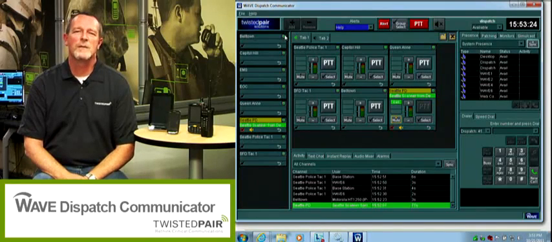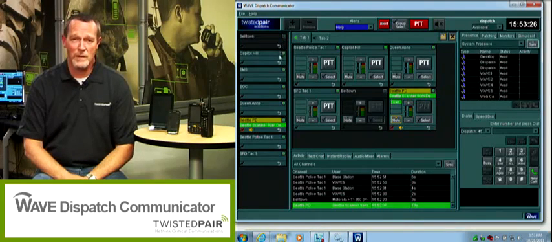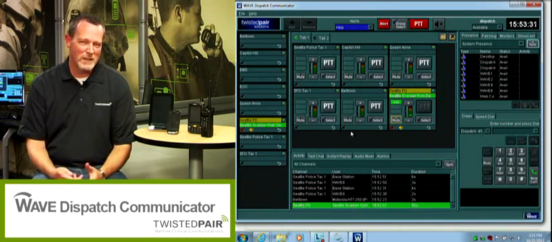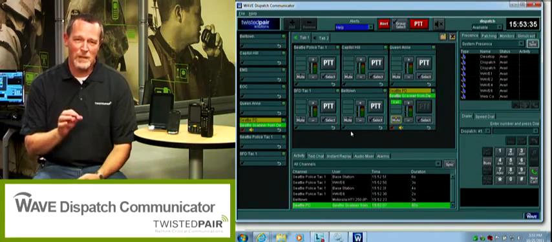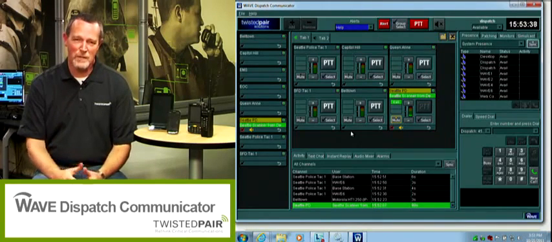At Twisted Pair, we're focused on how we enable mobile workers with critical communications applications. Mobile workers can be using several different devices and systems, but we want to make sure that you can communicate with each of those as you need for your job.